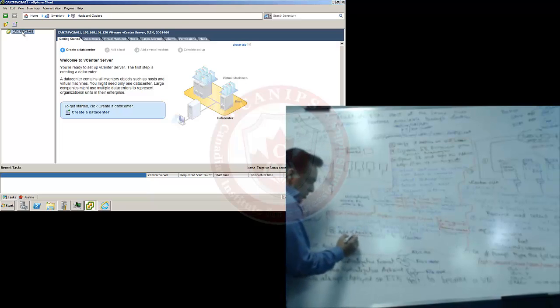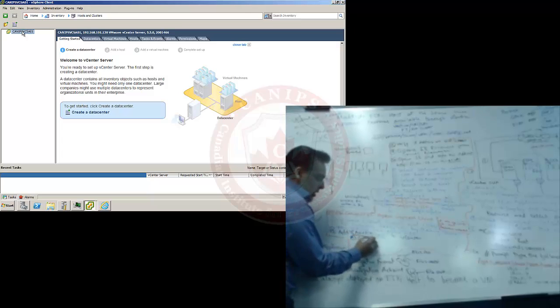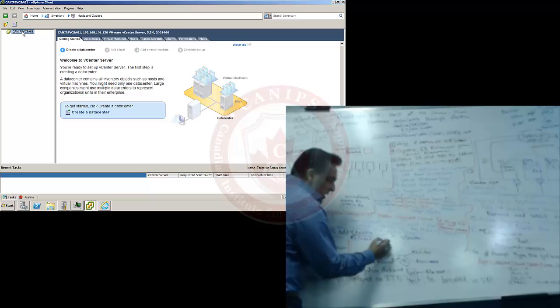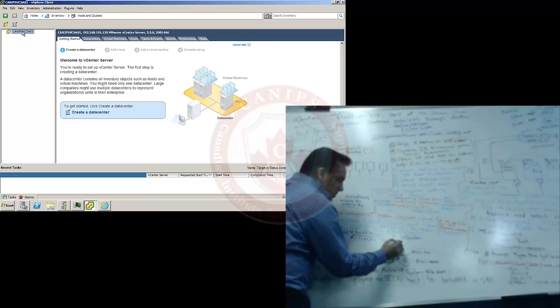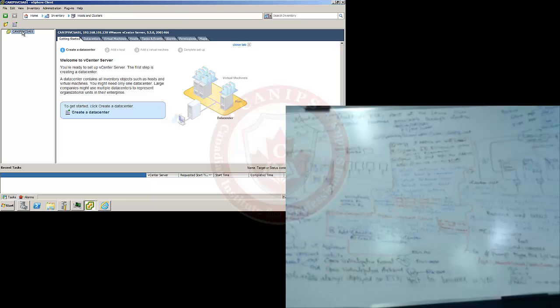So first of all, point A is create data center. And how do we create a data center? Right here, right click on vCenter, and here it says the word data center. So we need to create a data center.